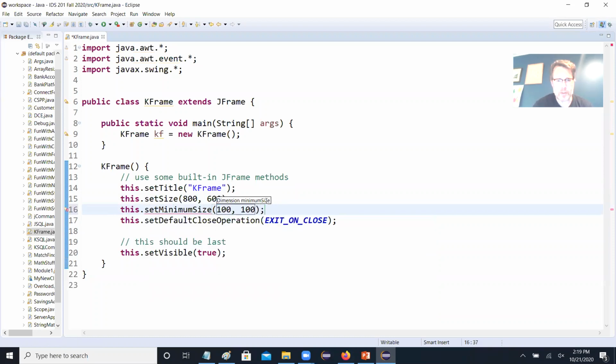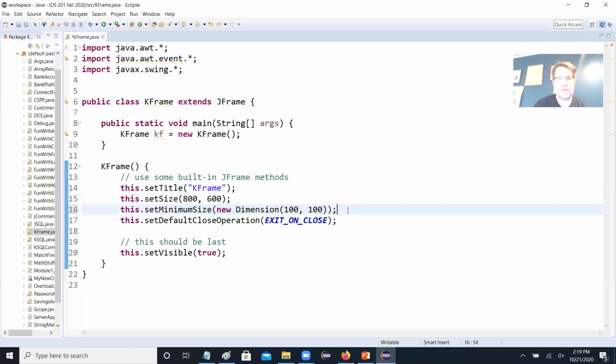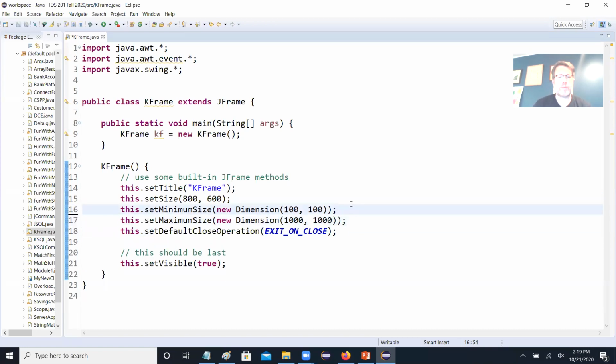Okay. This dot set minimum size 100. Do I need to do a dimension on it? Yeah, I do. Okay. So some of these take pairs of numbers, and some of them take dimension objects, which are objects that accept a pair of numbers in a constructor. I'll do another one for set maximum size. Maximum size, I'll make it 1,000 by 1,000. So I can make it pretty big, but not insanely big. Okay, so let's run this. We'll see how it goes.